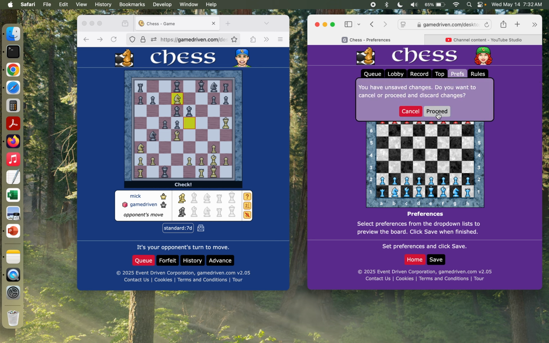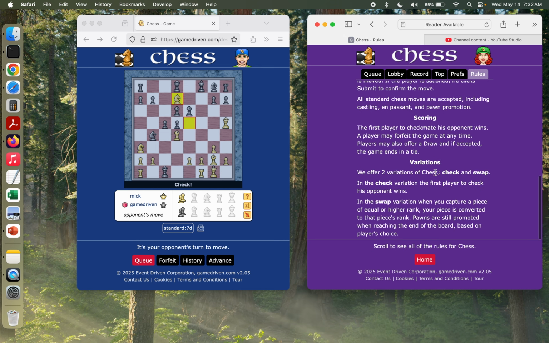As far as the variations go, we have 2 variations. One variation is called check. In check chess, as soon as you check your opponent, you've won. So it's a shortened version of the normal chess game. And for those who want a very quick game and just want to see who can check the other king, it doesn't even matter who has any advantage in the game. The first check wins.